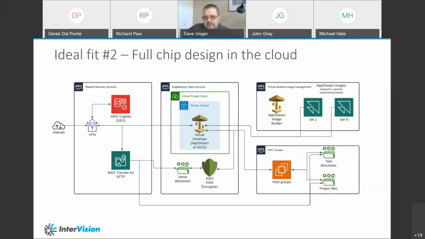Bottom right, you see the HPC cluster where host groups are created. Those could be Intel processor designs. Those could be Graviton. Those could be AMD. We can slice those and dice those the way that makes sense.